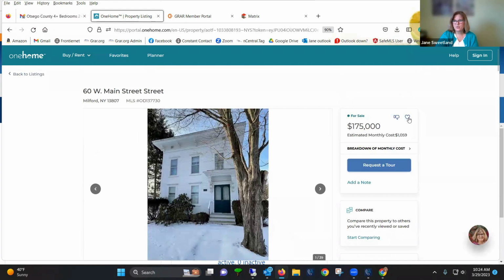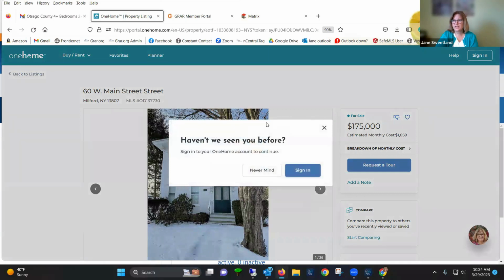But if they want to click favorite or yuck, discard this one, then it's going to say, hey, you need to create an account. In my case, it knows I have an account with this Gmail because I've used it before. But if I was a brand new client who didn't have a One Home account, it would say, hey, you need to set up an account. And it's the same thing. It's just a first and last name and an email address. There's no other information going in there. And it's just so they could save their own favorites, dislikes.